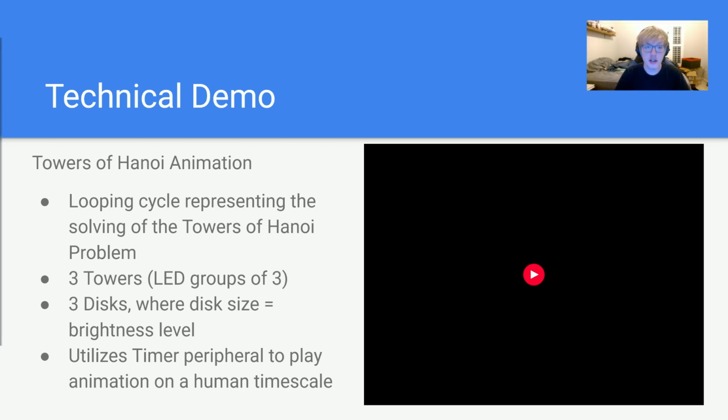I will be presenting our technical demo, which showcases our SCOMP assembly code that utilizes our brightness LED peripheral on the GE10 board. For that, we have an animation of the solving of the Towers of Hanoi problem. So our looping cycle has three towers, which are three groups of three LEDs. We start off with three disks, where disk size is represented by brightness level. Essentially, the brighter the disk on the GE10 board, the brighter the physical disk would be in the actual physical Towers of Hanoi problem. And we've utilized the timer peripheral to play the animation on a more human timescale so we can actually see it play out as shown here.